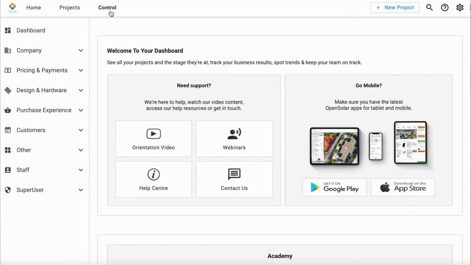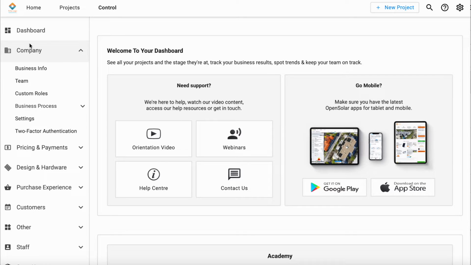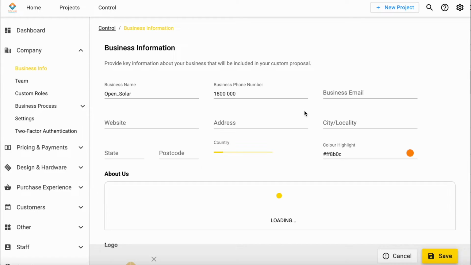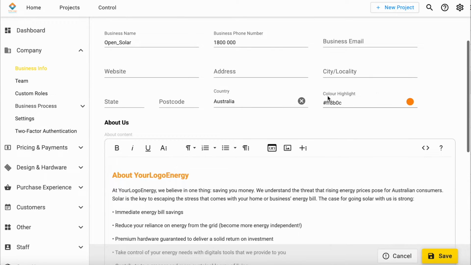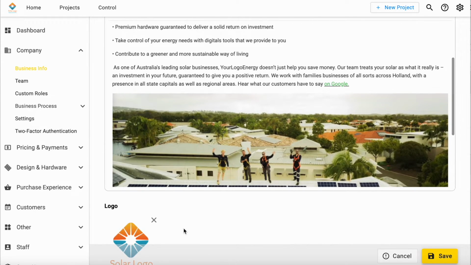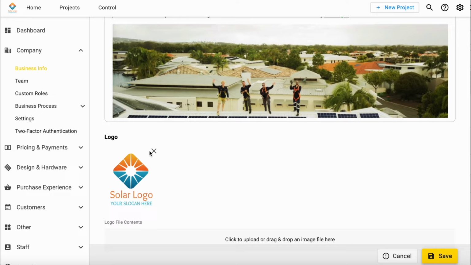Awesome. I'll just quickly run through the control zone now. So this is basically the back end of OpenSolar where you'll add all of your organization settings. So under company, you can do things like add in your business information. So you can change your color highlight. You can add a logo. So all of OpenSolar's documentation is completely white label. It'll just be your logo that will pull through in the proposal and in all of those post installation docs.